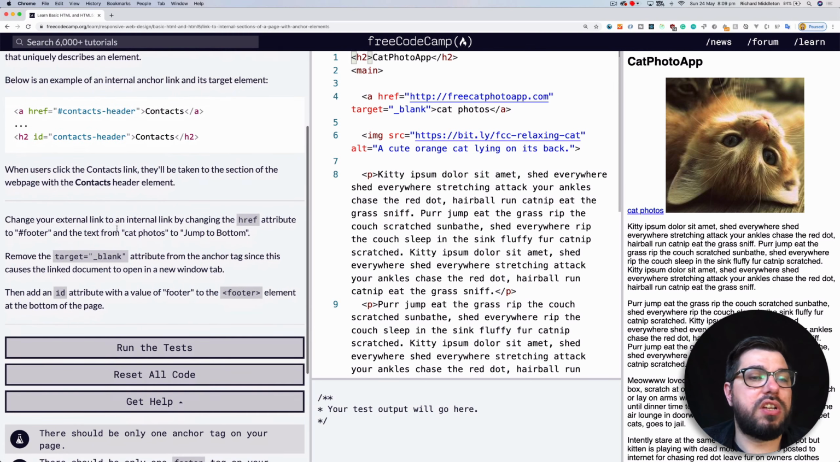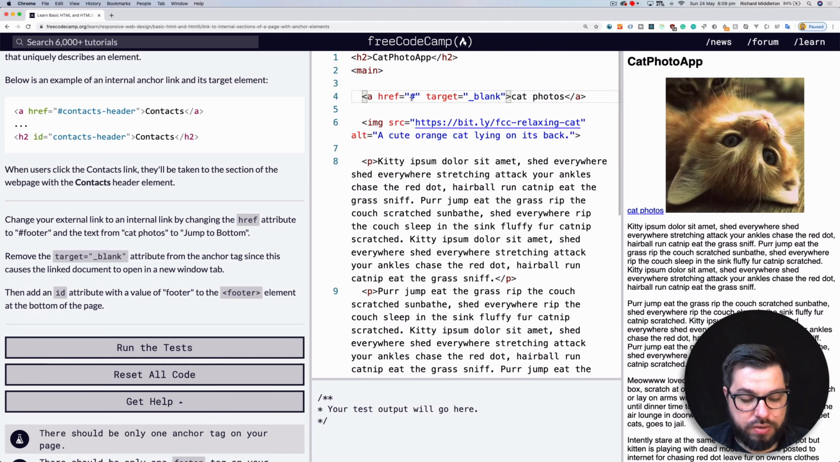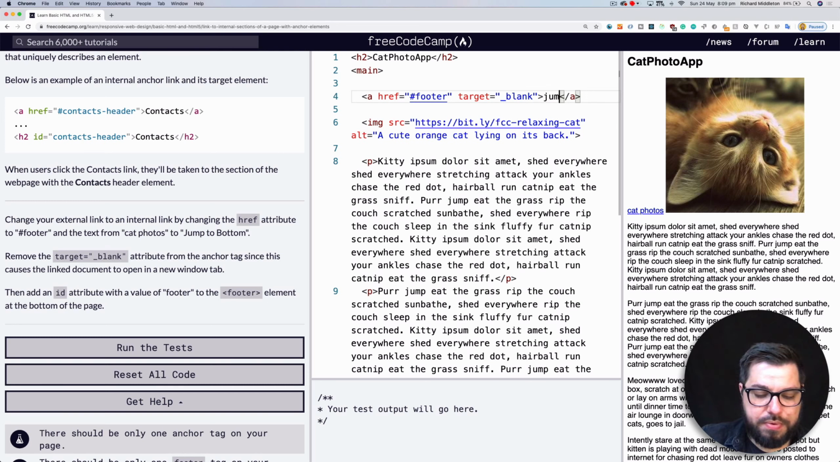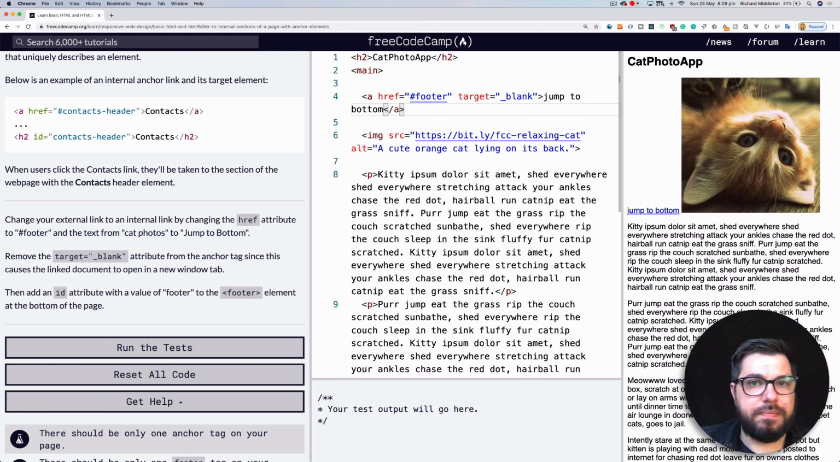So change your external link to an internal link by changing the href attribute to hash footer. So I'm going to go hash footer here, hash footer, and the text cat photos to jump to bottom. Okay, jump to bottom. I'll do my capitals.